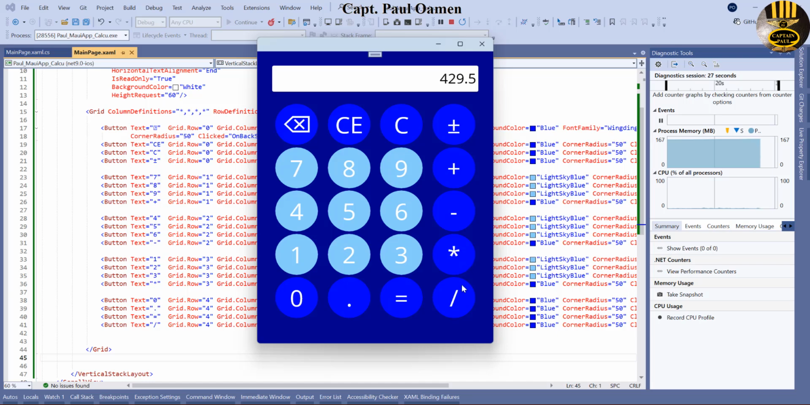So multiply that. Here we go. So that is working. So 78 multiplied by 25 points, that equals this.